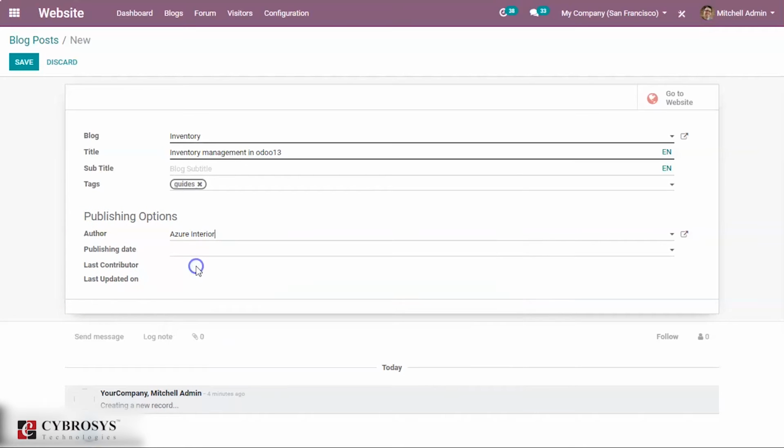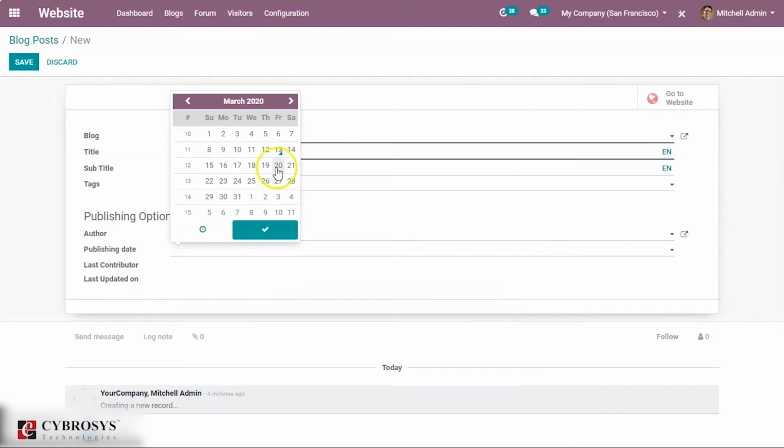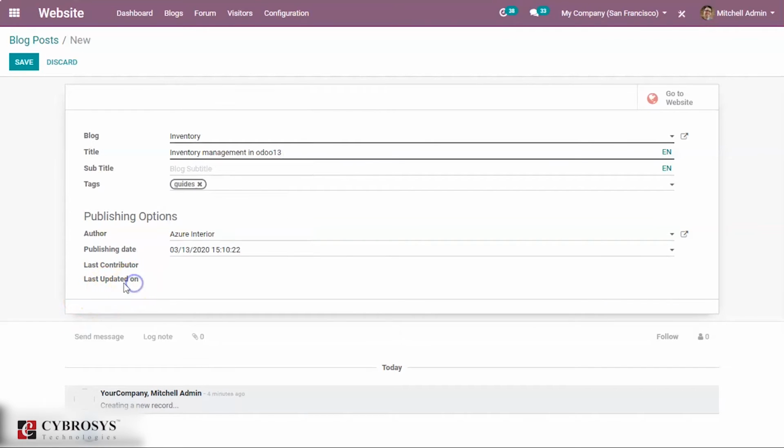I'm just adding person. Then publishing date. Okay, I'm publishing it for today. Then last contributor, last update on, this can be viewed here. I'm just saving this.